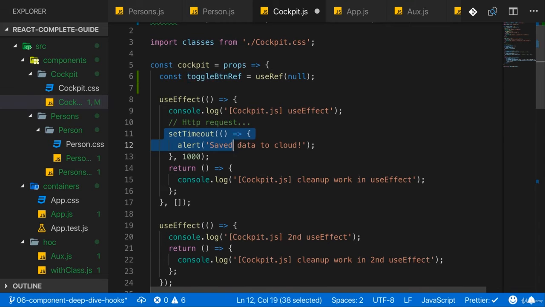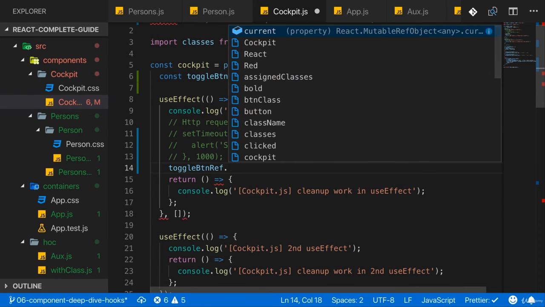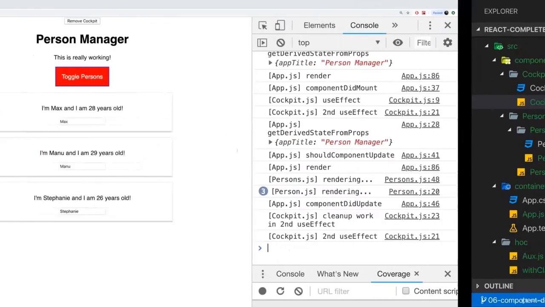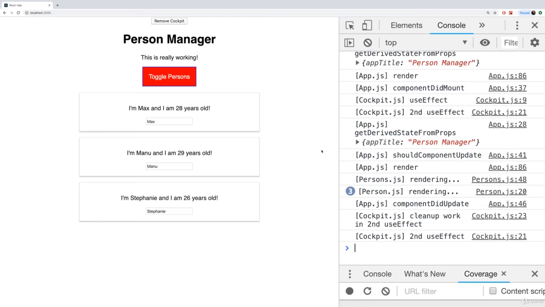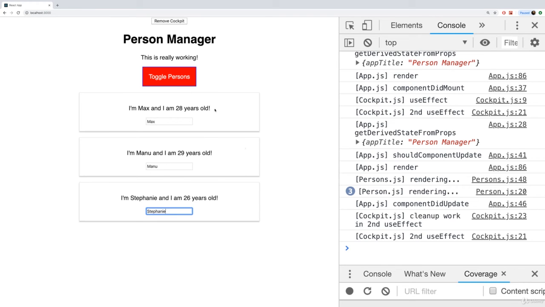So therefore, here in this useEffect, where I pass an empty array as a second argument, and which therefore only executes when the component renders the first time, and then cleans up when it's unmounted, here, I'll not use this setTimeout thing anymore, but instead here, I can now use toggleButtonRef.current.click, like that. And now if I reload this, this works without error. And you see, indeed, it does click the button. Otherwise, we wouldn't instantly see all the persons.